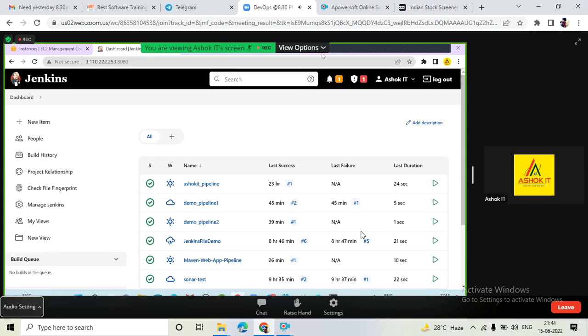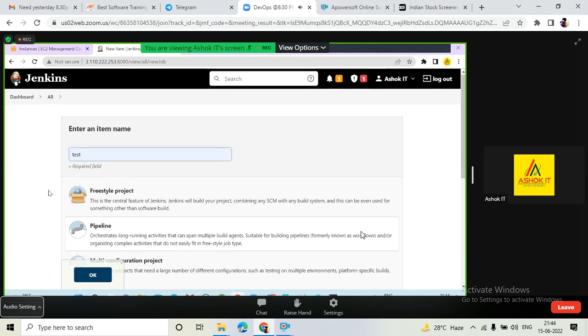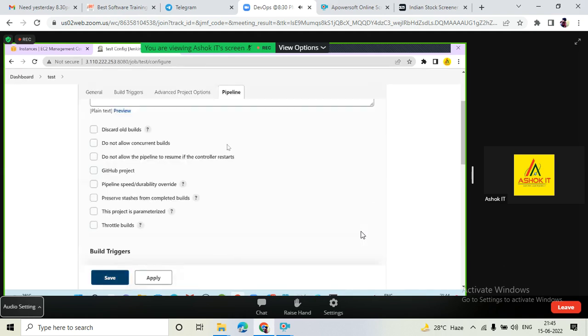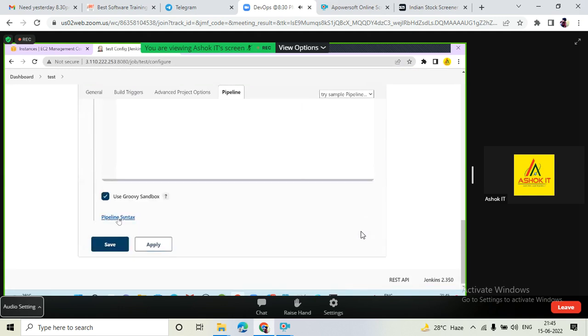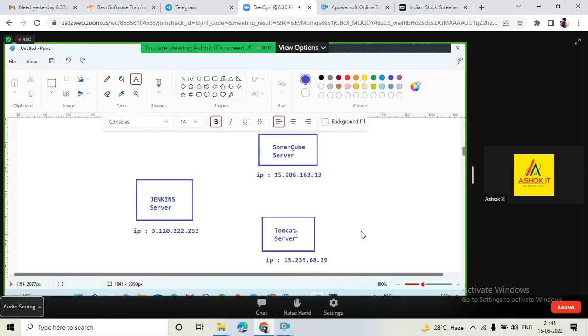Once that plugin is installed, go to new item, pipeline. Let me give some test name. I want to generate some code for SSH agent, guys. Click on pipeline, click on OK. Go to pipeline. Here, there is a concept called pipeline syntax, because I don't know how to write the SSH agent here. The Tomcat is running in an EC2 machine, available on a different machine.